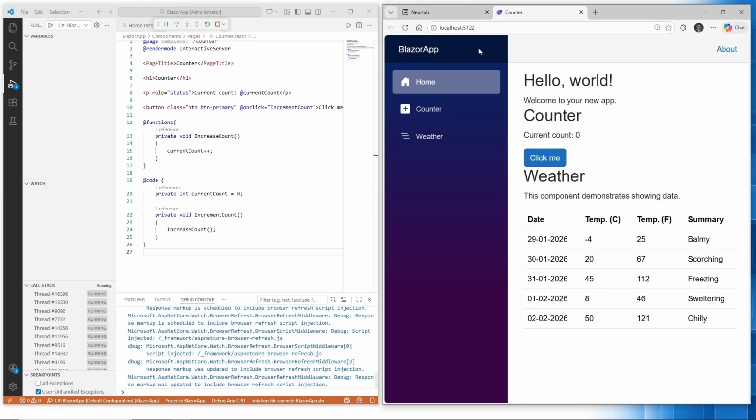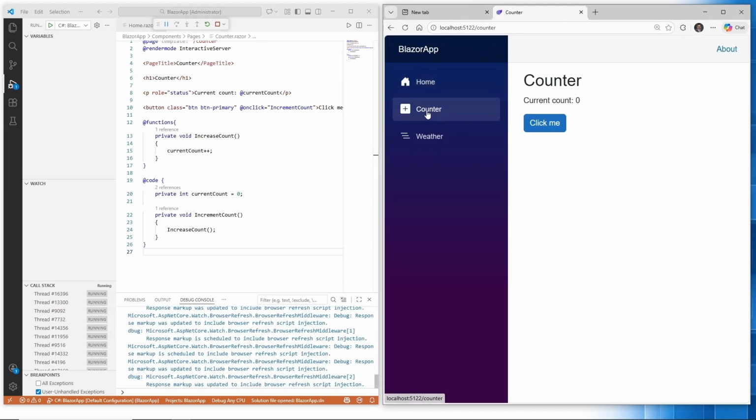Counter page. Click me button and counter is going up. This count is going up. So on click of this button, this increment count is being called. Increment count is in turn calling increase count, which is defined in functions block, and increase count is incrementing current count, which is being rendered here in P element, current count.